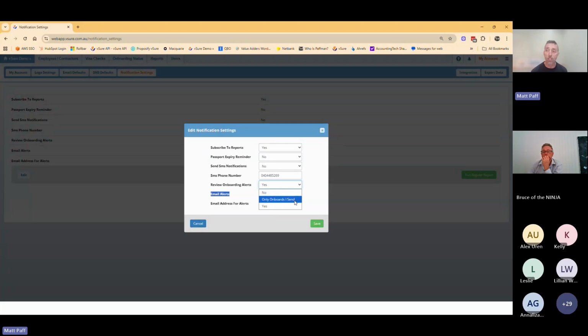Now, if you're using integration or bulk upload for that, then effectively that's not necessarily going to work if you're not manually triggering those onboards yourself. Alternatively, if you say no because you're logging into vSure all the time, you won't get any alerts. What some of our clients do is one of the team will say yes to that, but they'll put in here the HR at or the TA at email address, so that basically only one of the team is subscribing, but it's sending it to the group inbox.